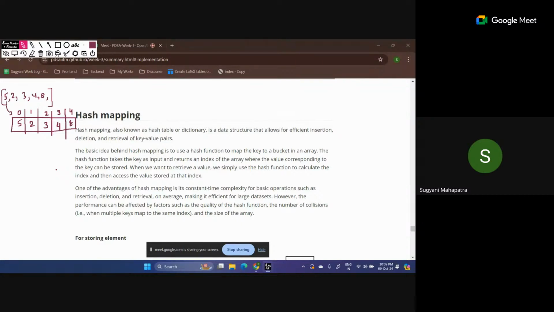In an array, we have some indices, and we are getting a bunch of numbers. We want to store them in such a way that we are using some particular function to determine where each particular number will go. That particular function is called the hash function.